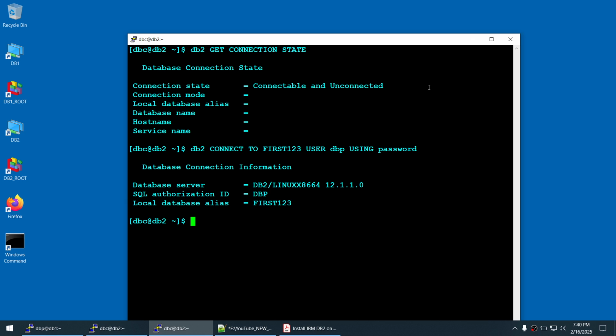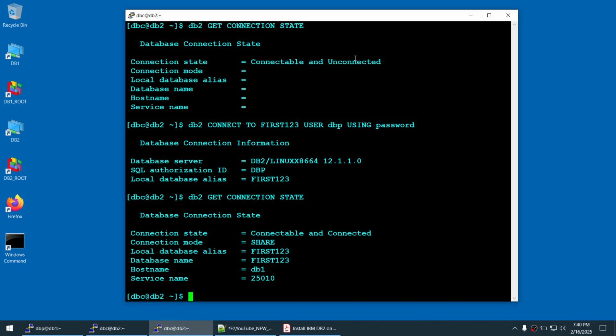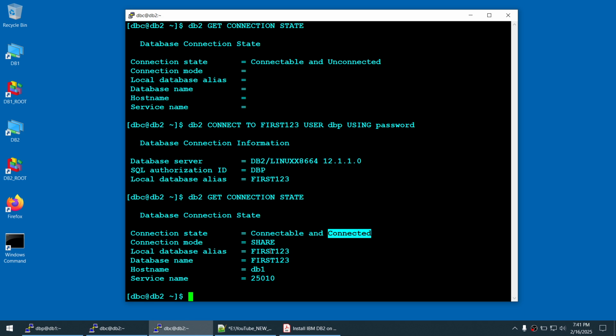Now if I take this particular command and run db2 get connection state again, here you can see the difference. Here it said unconnected. Then I used the DB2 connect command to connect to the database, and now I'm connected. It shows that I'm connected to the database called first123, which is hosted on DB1 and its port is 25010. So it gives me complete information of that particular database.